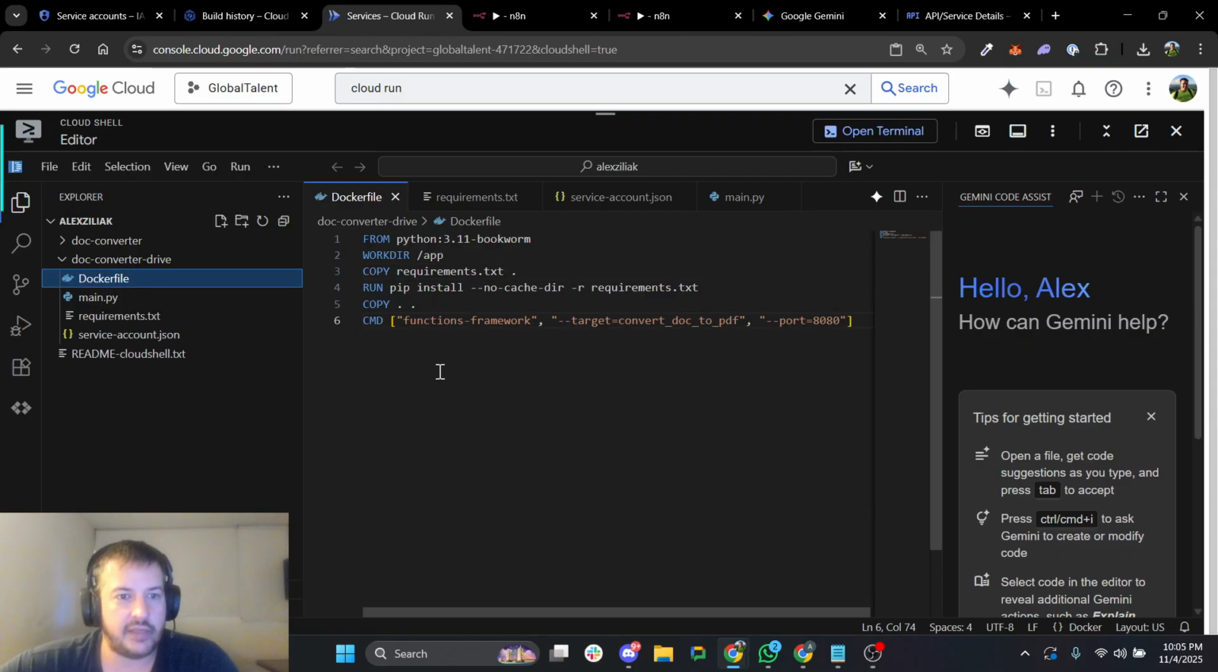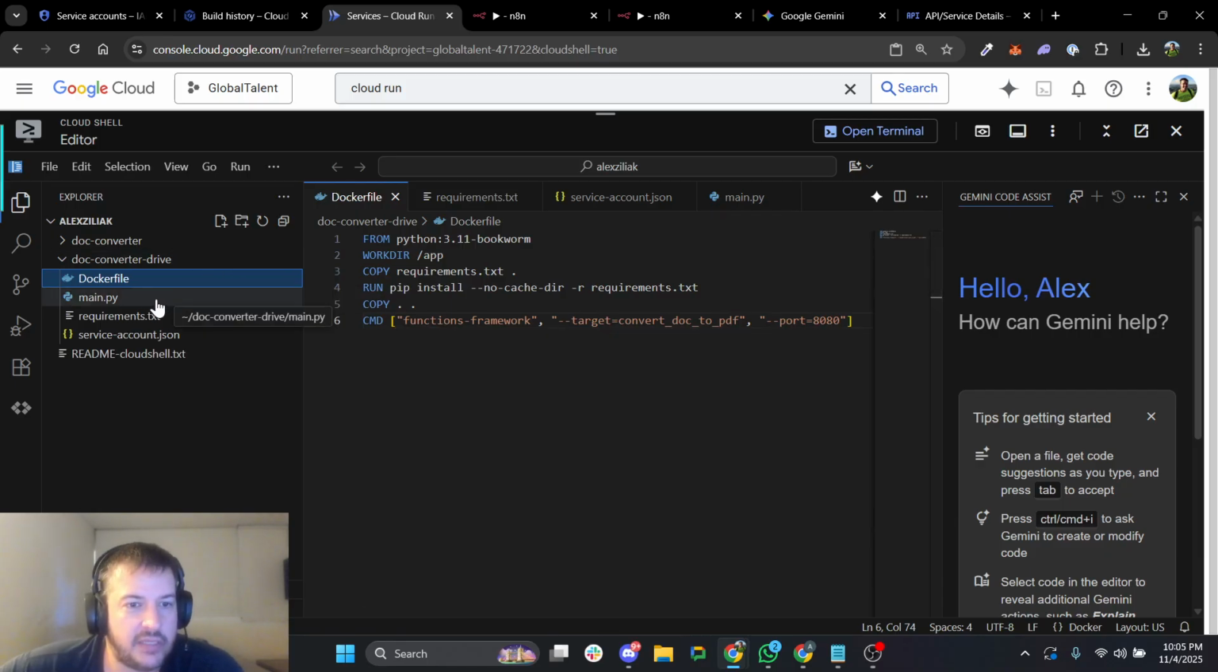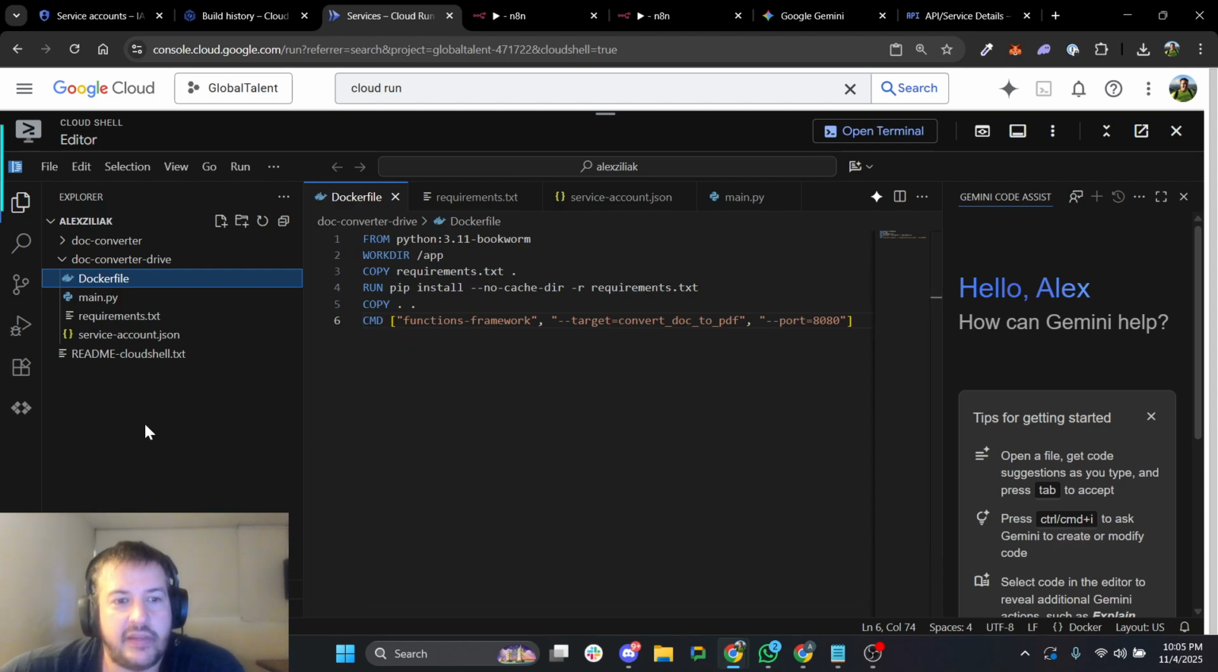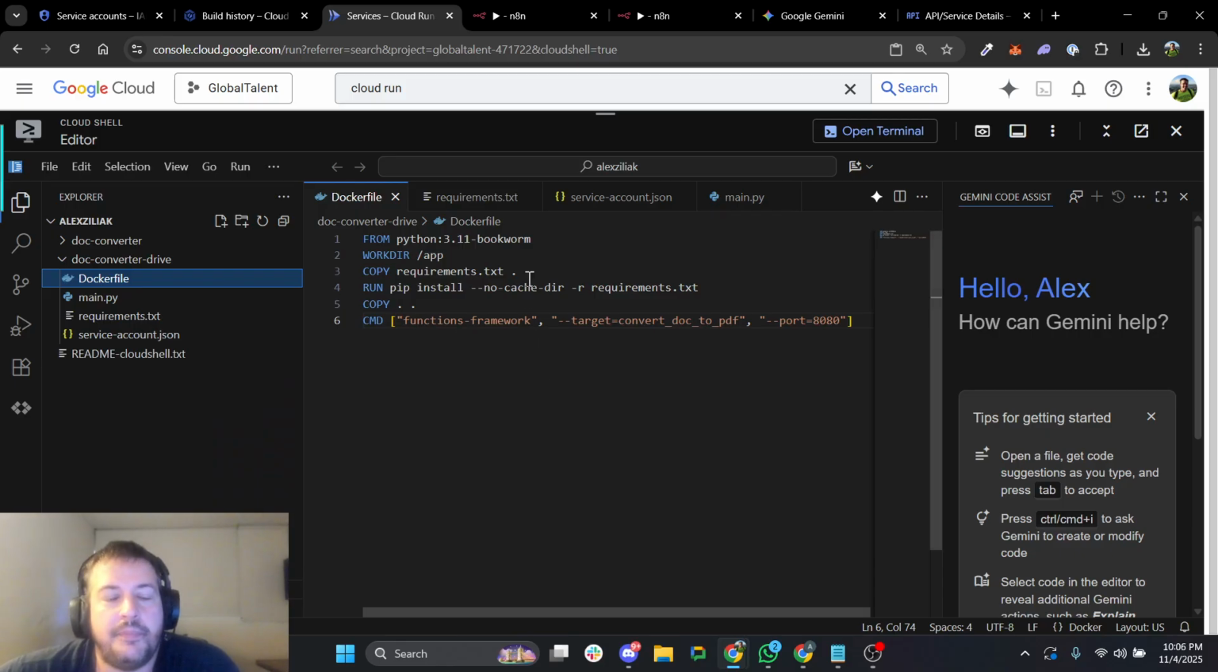So you'll create the Dockerfile, and then you'll create the main.py, requirements.txt, and then service-account.json. So you'll copy and paste the information from the Google Drive folder that I have, and then again, that's that service account JSON file that you downloaded. You'll replace that information in here, as well as again the requirements.